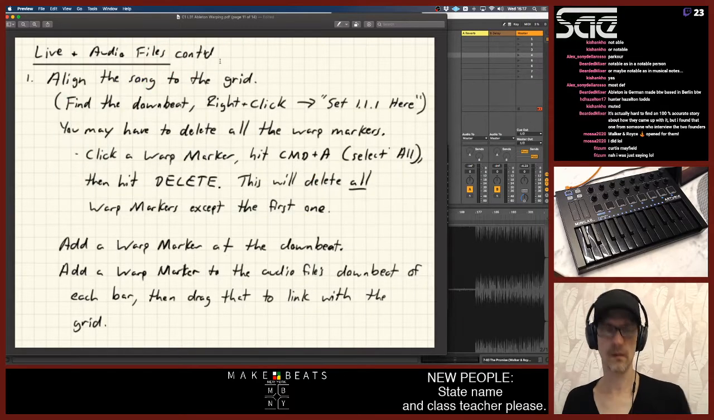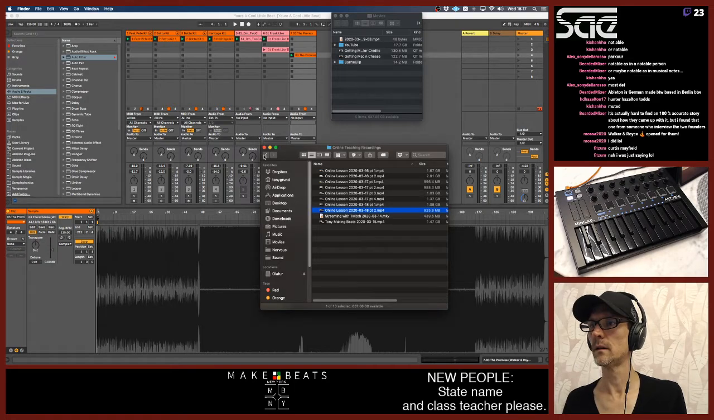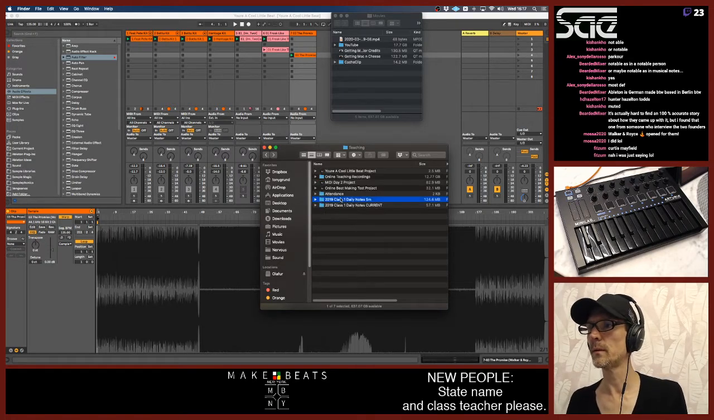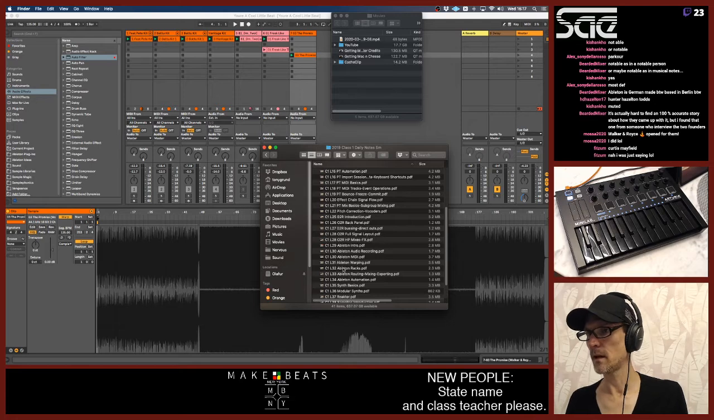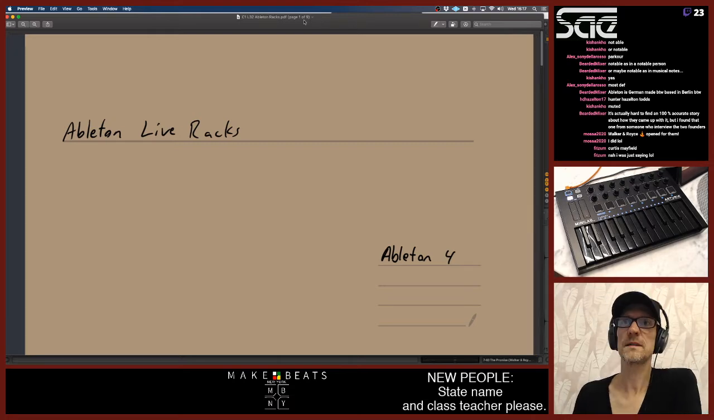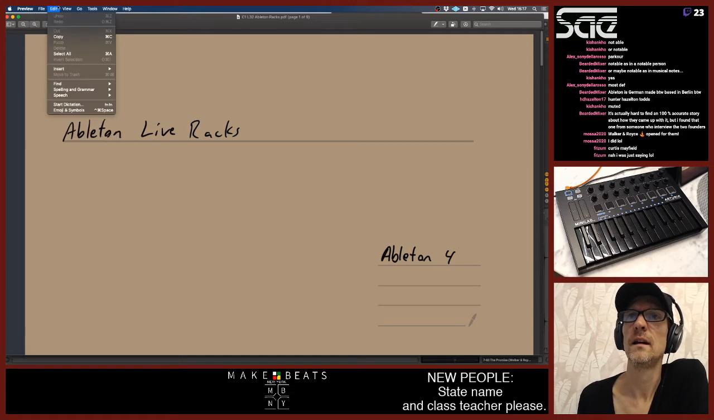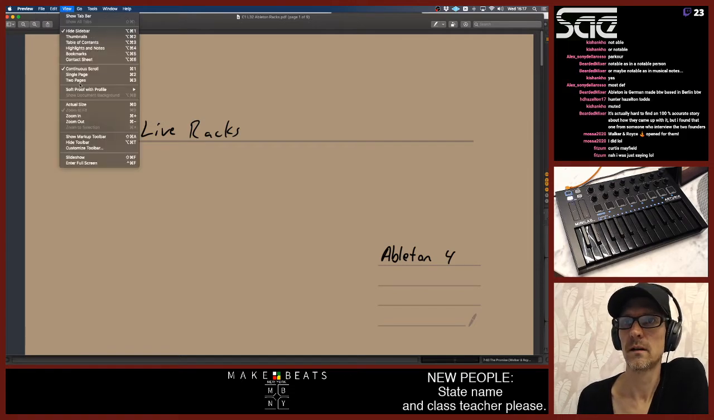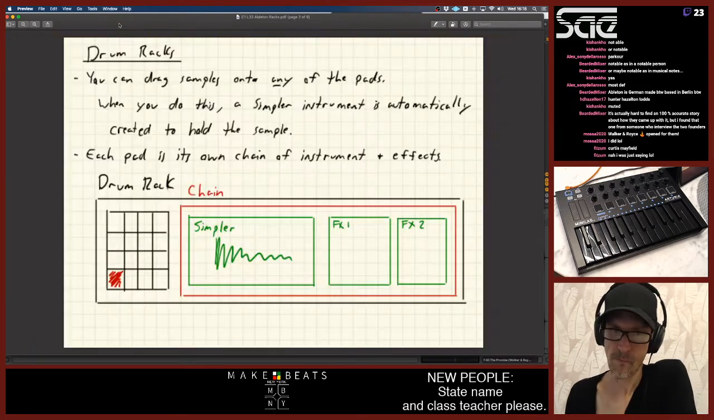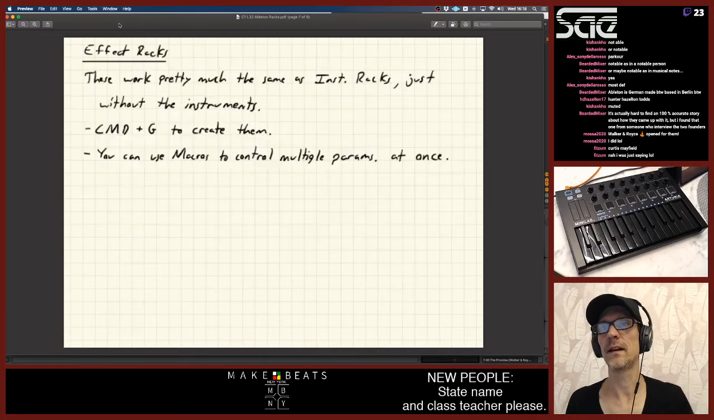All right. So let's do this. Ableton racks. Yes. All right, cool. So this stuff is pretty fun. Ableton Live has all these different racks. And now we're kind of starting to get into things a little bit deeper, into some of the instrument stuff in Ableton Live.